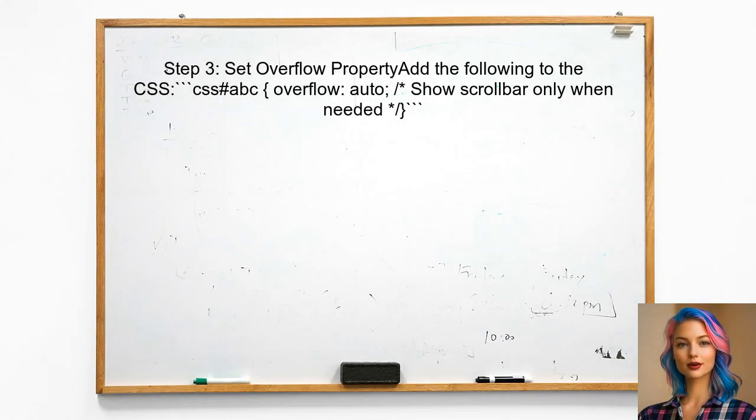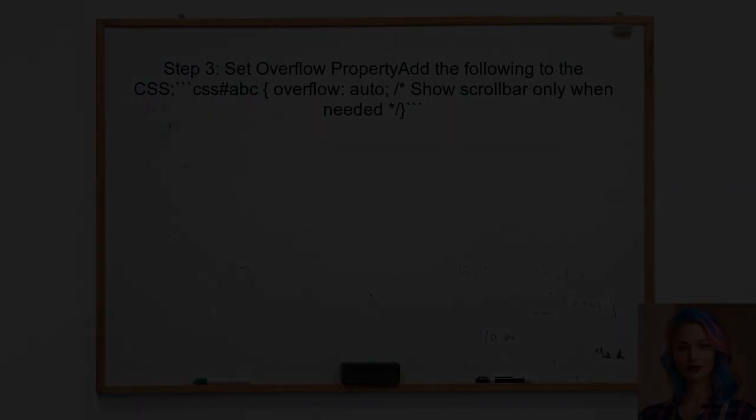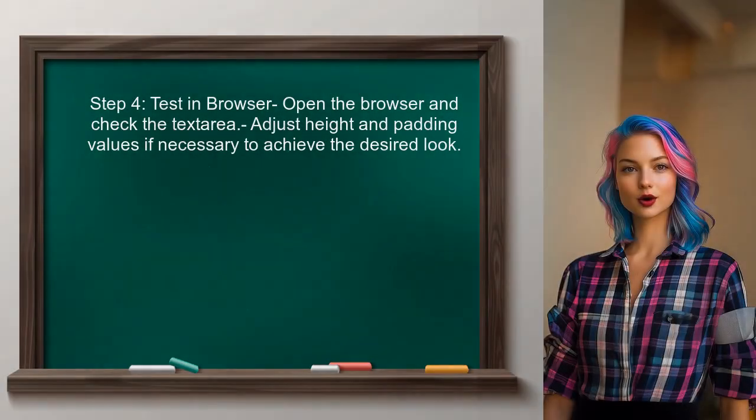Additionally, the user may want to consider using the overflow property. Setting it to auto will allow the scroll bar to appear only when necessary, which can help maintain the padding effect. Finally, the user should test the changes in a browser to ensure that the padding is now functioning as expected. They can adjust the height and padding values further if needed.